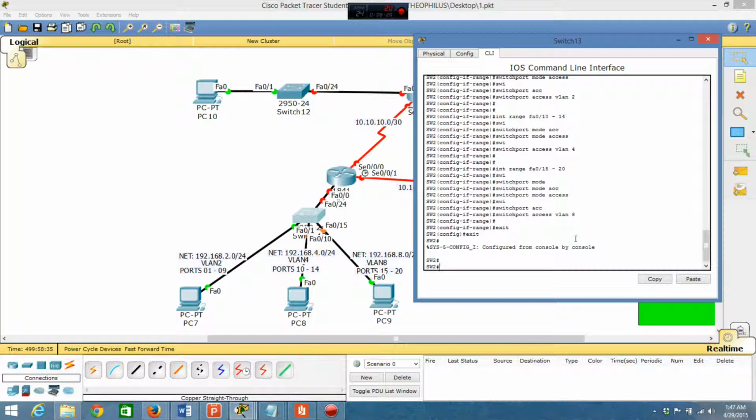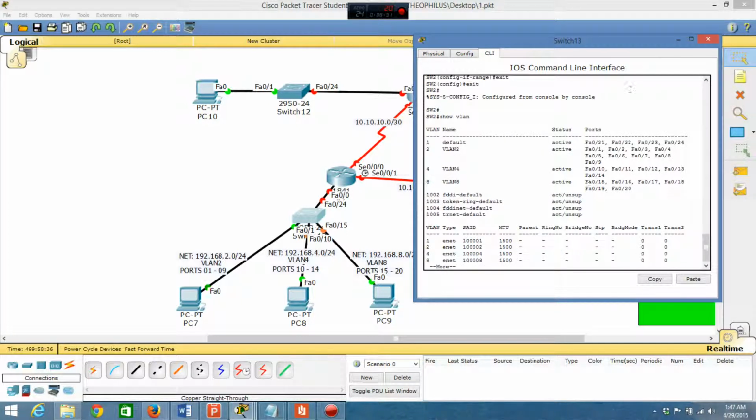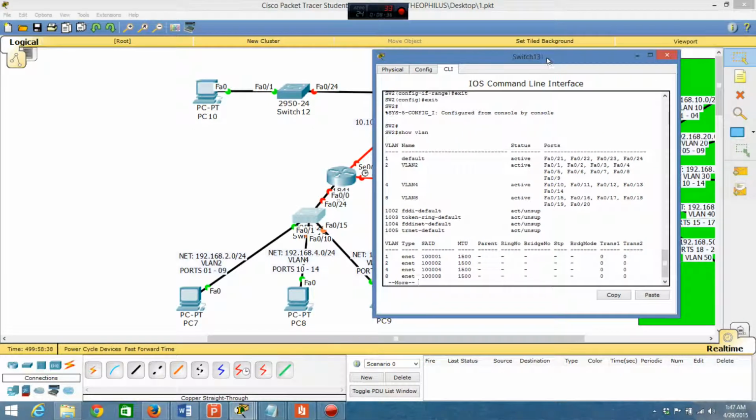Let's do show vlan. Okay, so as you can see here, all the ports that are assigned to VLAN 2 range from 1 through 9, and that's exactly what I intended to do. So ports 1 through 9 for VLAN 2. All right, the same goes for VLAN 4. Ports 10 through 14 go for VLAN 4.